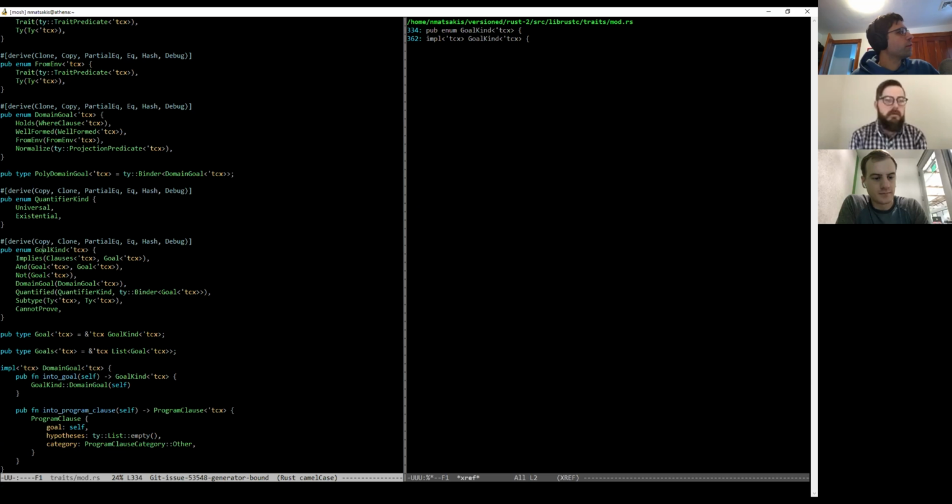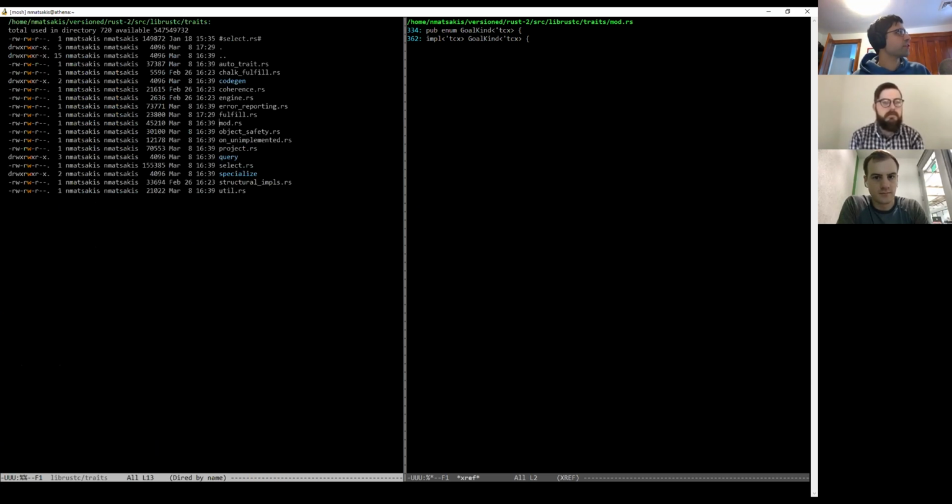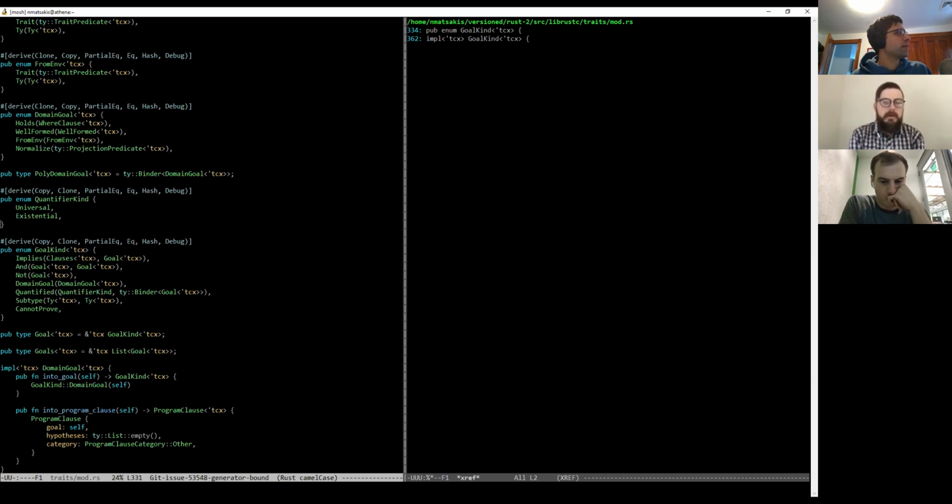So this code is right now just in librustc/traits. That's where I am here, you can see up here on this line. It might look familiar if you've looked at chalk. It has a domain goal with various options. We can get into the details later. And then these are the meta things: A implies B, A and B are both true, not A, and so on.